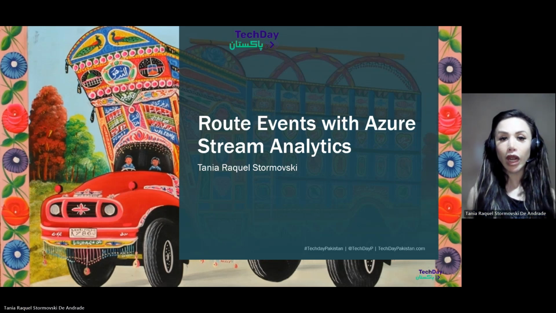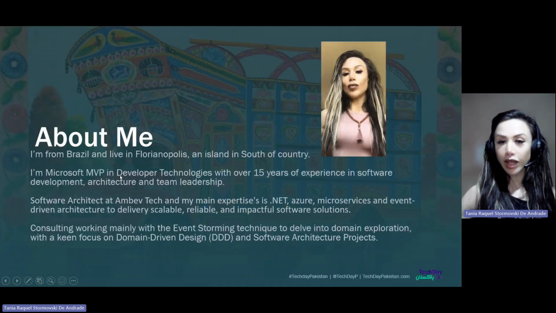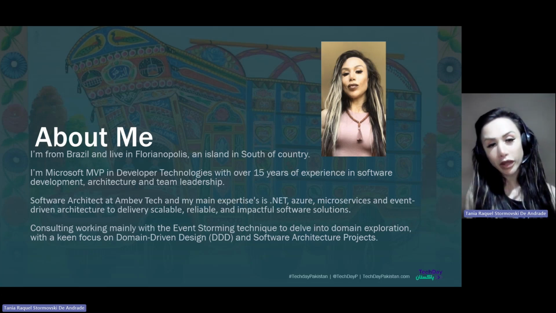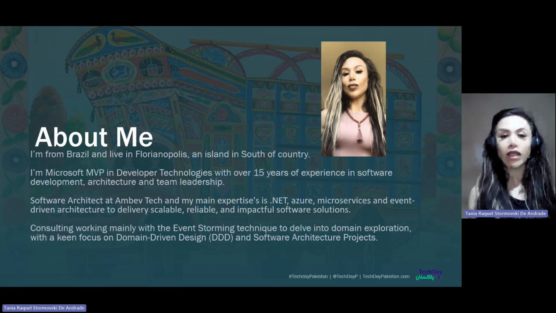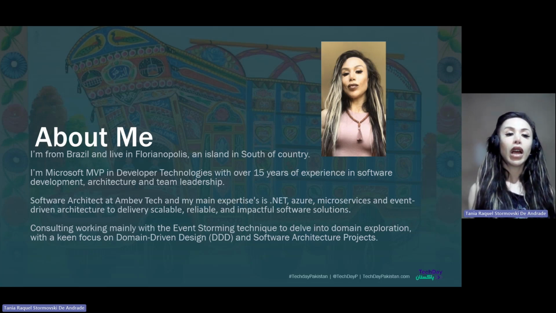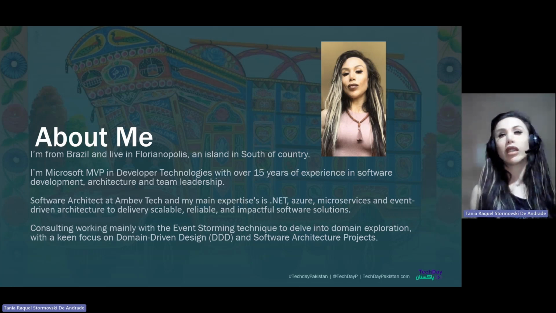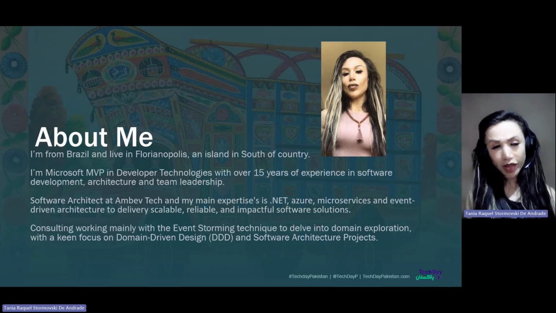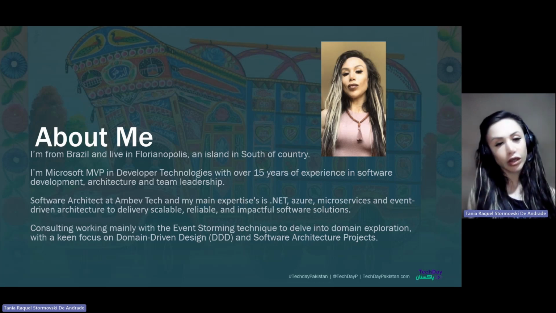And I will start with a little introduction about me. I am from Brazil. I live in Florianopolis, on an island in the south of the country. I am a Microsoft MVP in developer technologies with over, I think a bit more, but I don't update my profile, over 15 years of experience in software development, architecture, team leadership, and always working with microservices and Microsoft technologies.